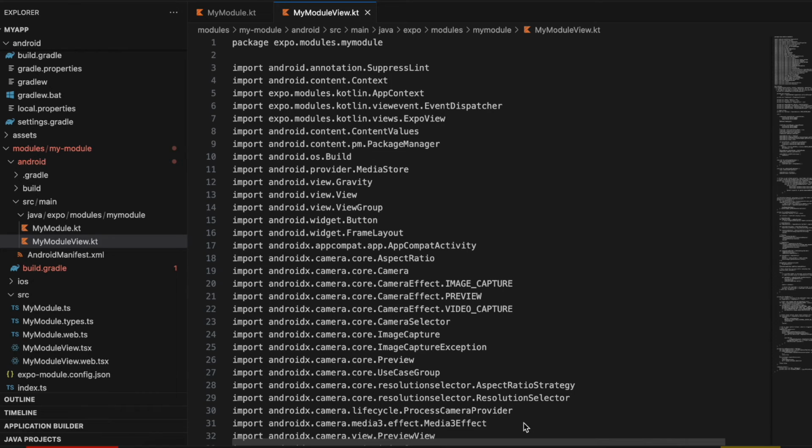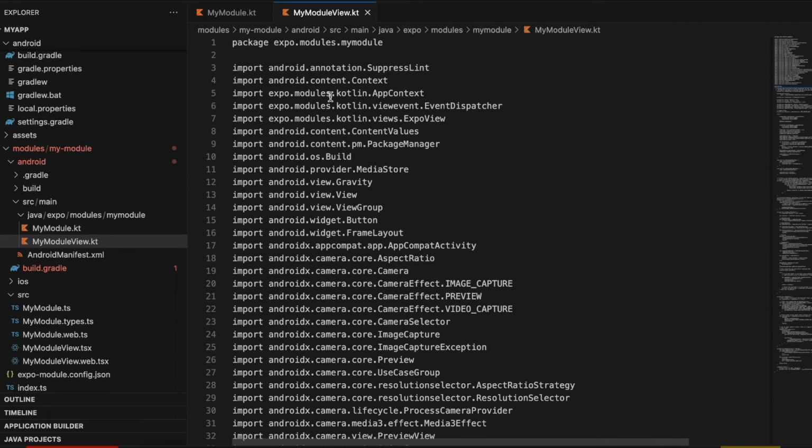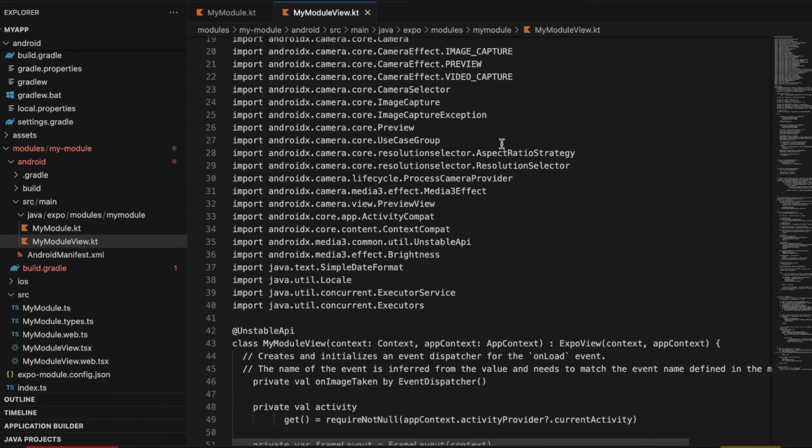Okay, so the next thing is you just need to open this my module view.kt file, and firstly you will see some code inside this class of my module view. You just have to delete all that code, just keep this class of my module view. Then there are a lot of imports which you need to write, so I'll simply scroll through this file. Feel free to pause the video and just copy all these imports.